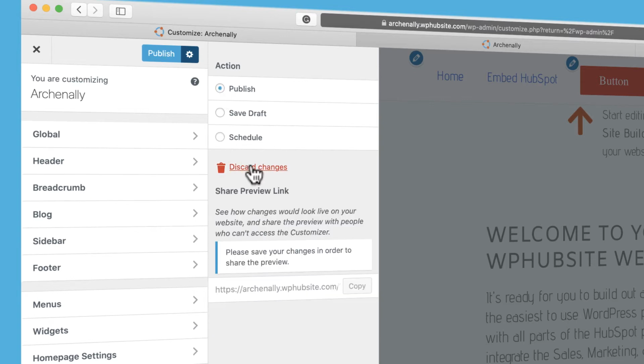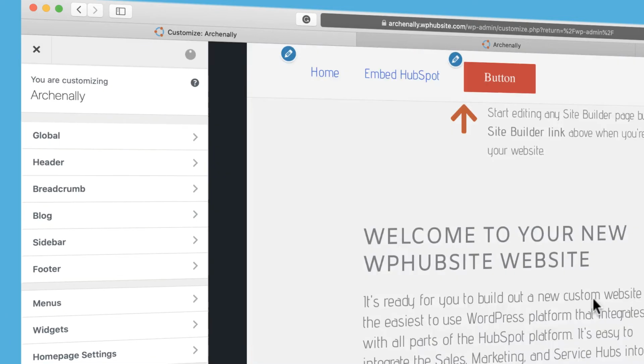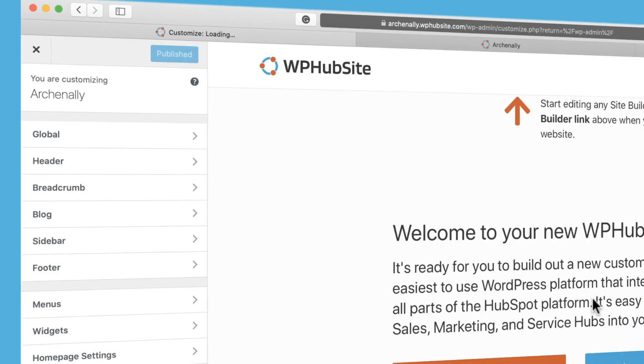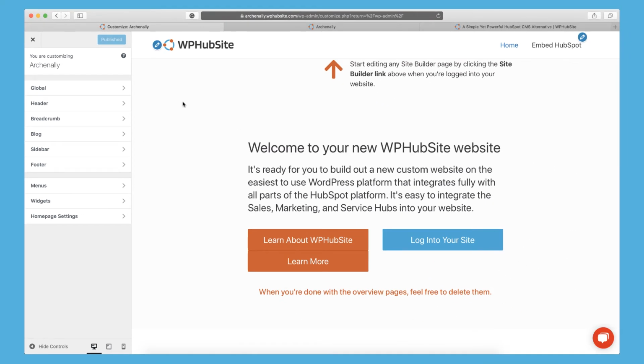And then also, if you made a bunch of changes and you don't really want to save them, like I don't want to save these changes, I can just click discard changes, OK, and they're going to go away. Now every single change that I made is gone.